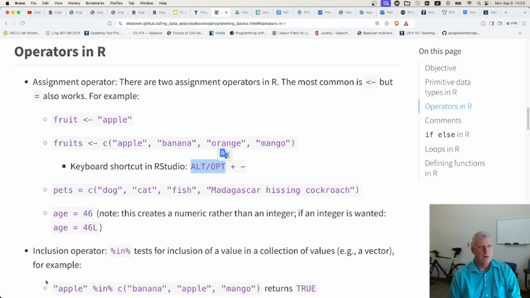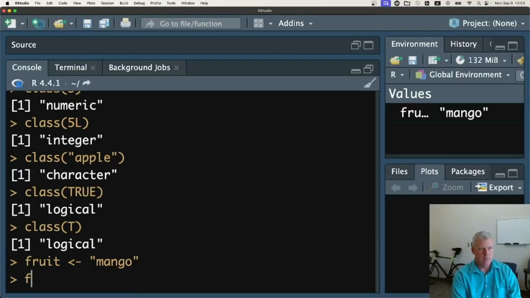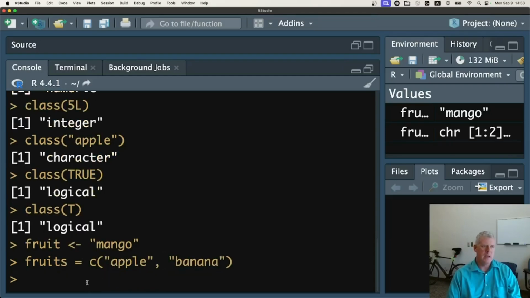Now I will point out that you can use the equal sign as an assignment operator as well. So if you're coming from a different language and you just want to use the equal sign, that is totally fine. But you should be aware that you'll likely see this in a lot of R code out in the wild. I will point out it's a directional assignment operator. You can see that it's kind of pointing, like this value, mango, is pointing towards this variable fruit. I could do it the other way around.